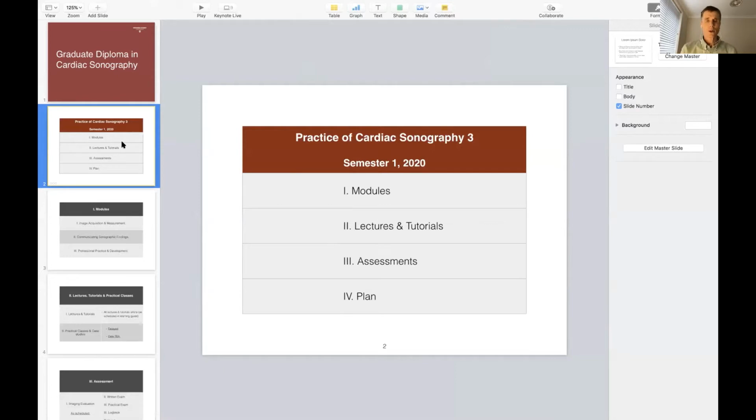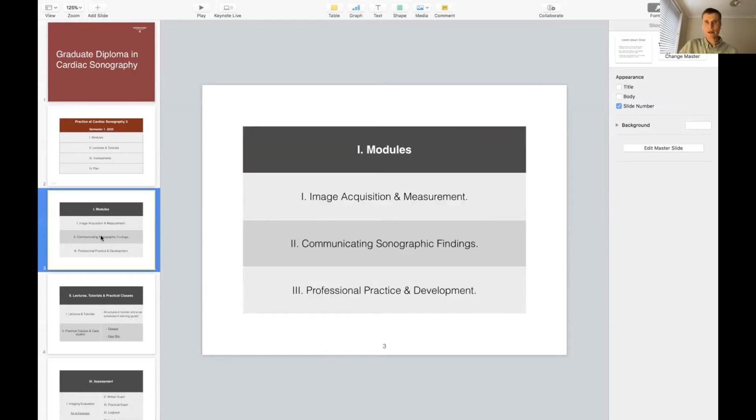So the practice of cardiac sonography 3 unit has, as you know, 3 modules. There are lectures and tutorials, practical activities and case studies, assessments, and a plan. And I hope to talk to you briefly about each of those, but not so briefly that you don't get an idea of things. I don't think there are any modules that haven't been impacted in some way by the changes that have happened that have affected us all.